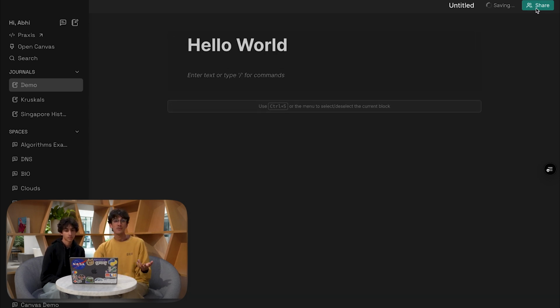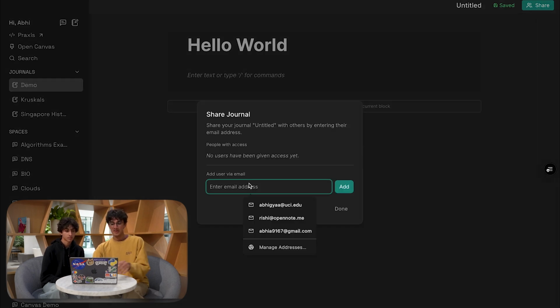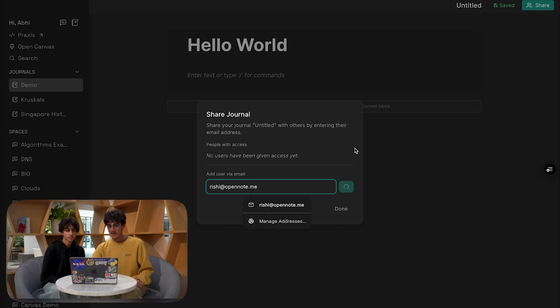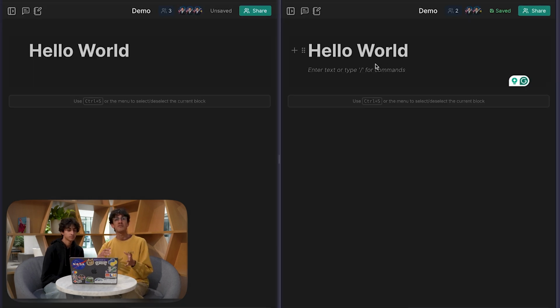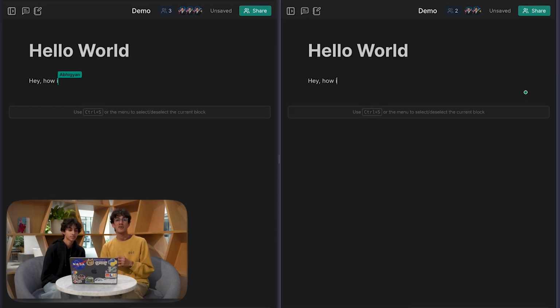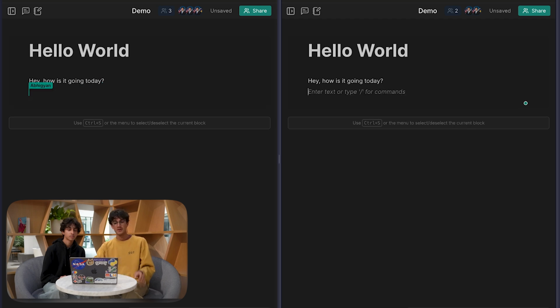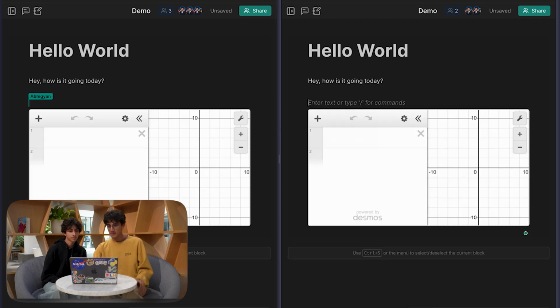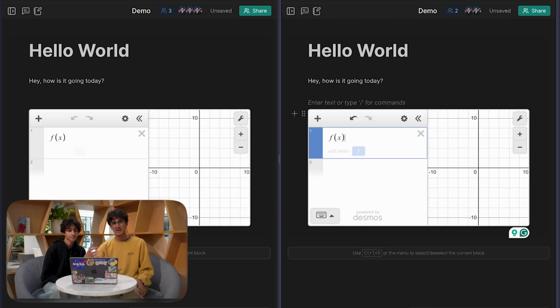And what students can do to make their education more collaborative is start by sharing it with their friends. So I'm going to add Rishi to this journal right now. And once I send that in, we'll see in just a moment that Rishi will be added to it, and then he'll be able to access this journal from his end, and we'll also have real-time updates just like Google Docs where students can collaborate within Opennote. Once we click done, we can move on to the next thing, which is once you're done typing your notes, you want to add interactive content.